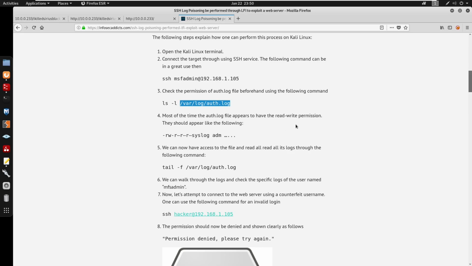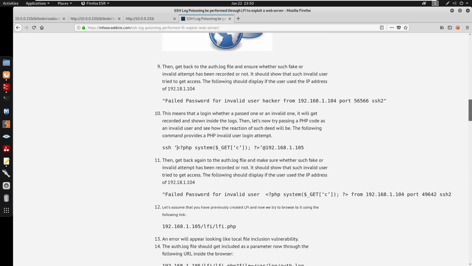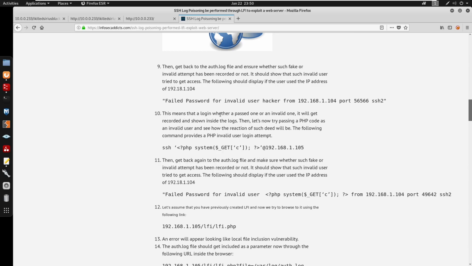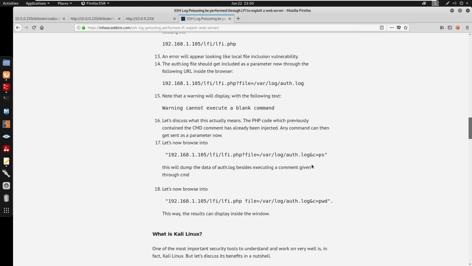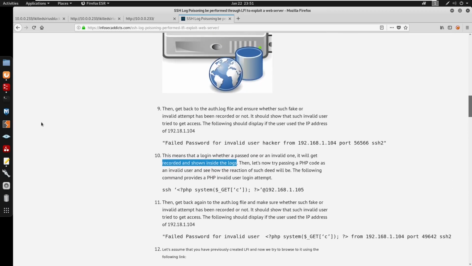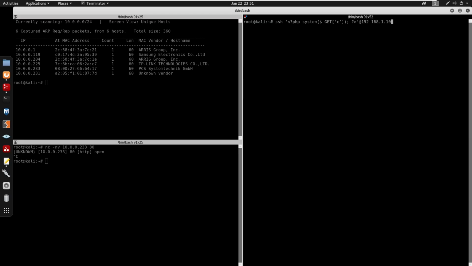So looking at this right here, it does show us that we can actually get code execution by injecting PHP code through SSH, right, on our host. So let's try to do that real quick. If we do this here, this should be recorded and shown inside the logs. Yeah, so basically it's just going to get us code execution, right? So let's clear this.